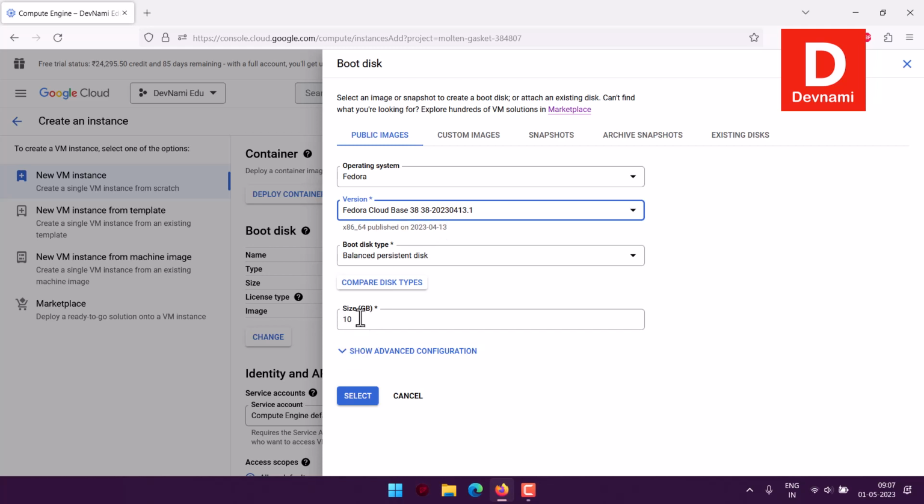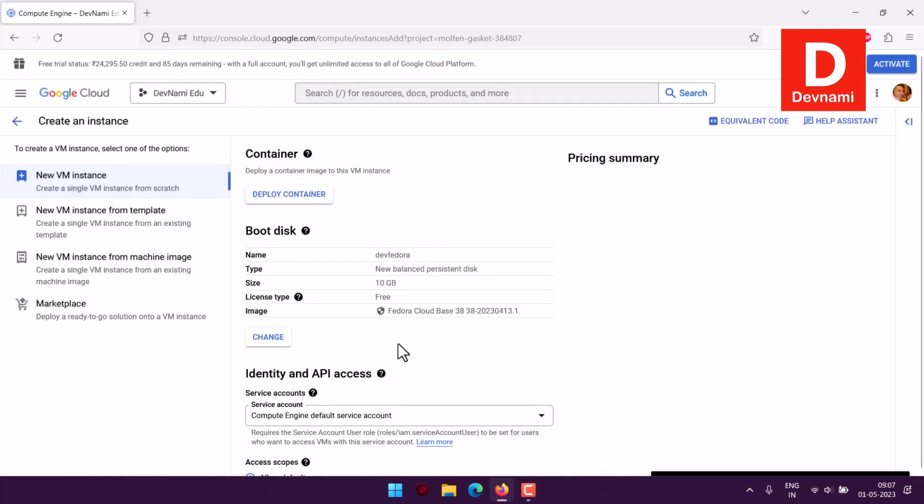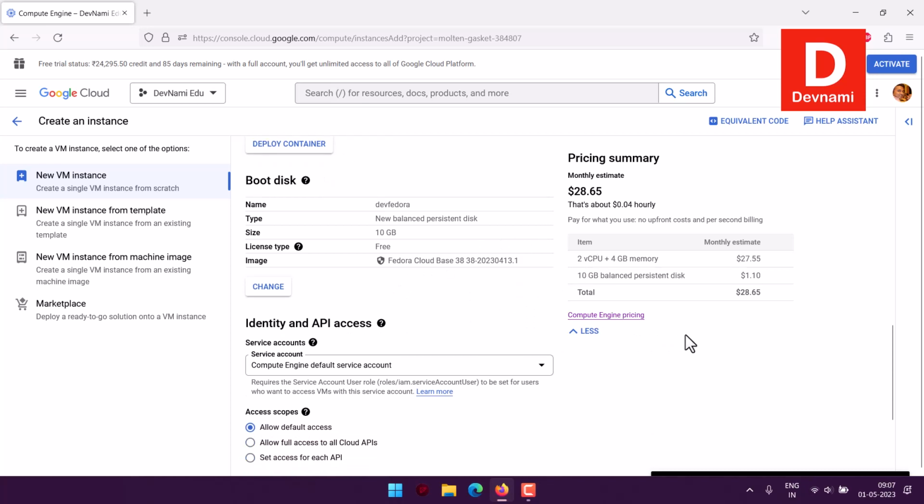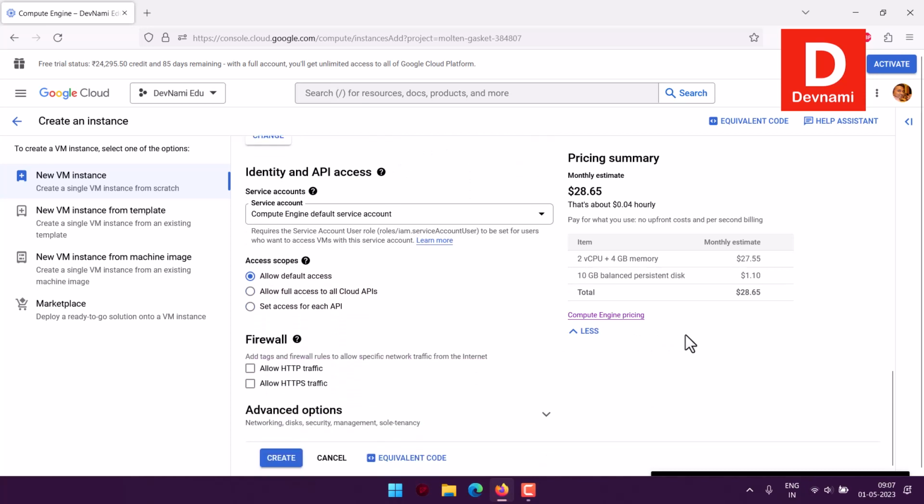There is 10 GB worth of disk attached. I will select this. Now it will reflect here. Let's see if price changes or not. So there is a price that remains the same because it's 10 GB, which is allocated by default as it is. So if it increases to 20, it will affect our pricing. Now identity and API access, I will keep the default and not change them.